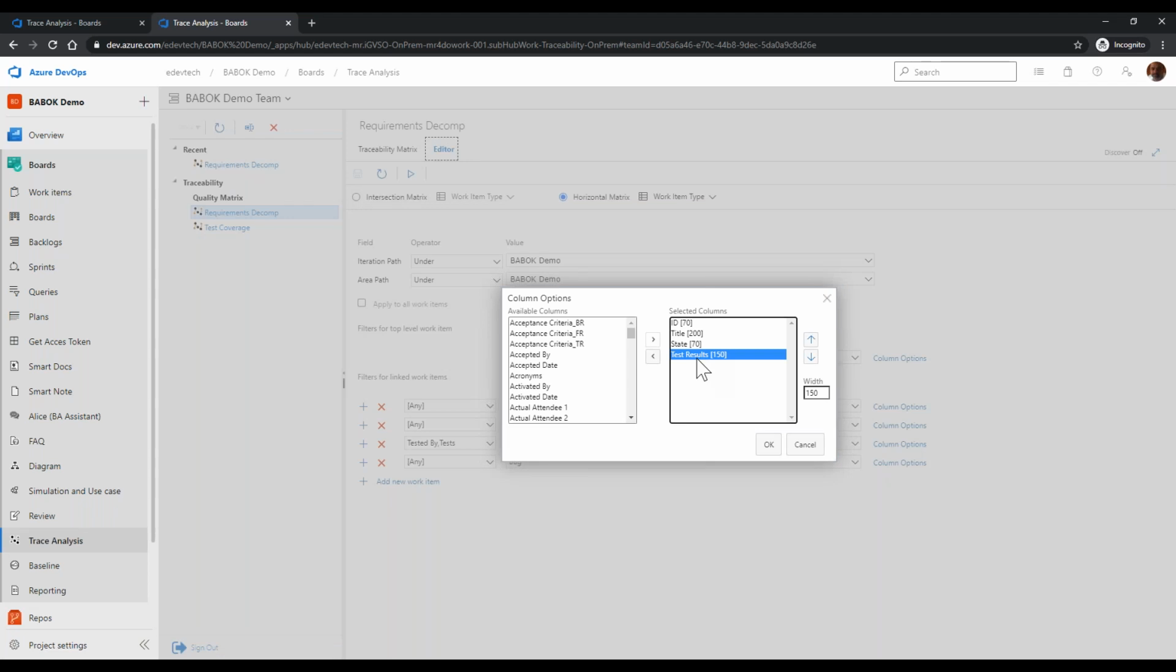So what's interesting about the test result is the following. The test result is actually not a property of the test case work item. Okay. It is actually stored in the test database of Azure DevOps. So how did we show this property here when it is not a property? Well, what we did was we created what we are calling a virtual property. And when you select this virtual property and the system has to show the test results, it actually goes and peeks into the test database and pulls the result out and shows the result. Okay, so we've done some magic there to create this virtual property so that you can now see your results in the horizontal matrix.